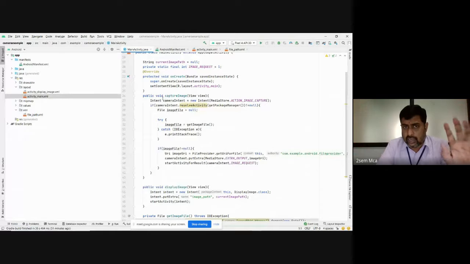First I am creating an intent for a camera. Intent camera intent is equal to new intent. I want to take a photo, right? Media store, what action do I want to do with that camera? Action image capture. Once the image has been captured, I am checking whether it was captured or not. Whatever activity I did here, I will resolve that activity through the package manager, and check whether the activity is done or not.